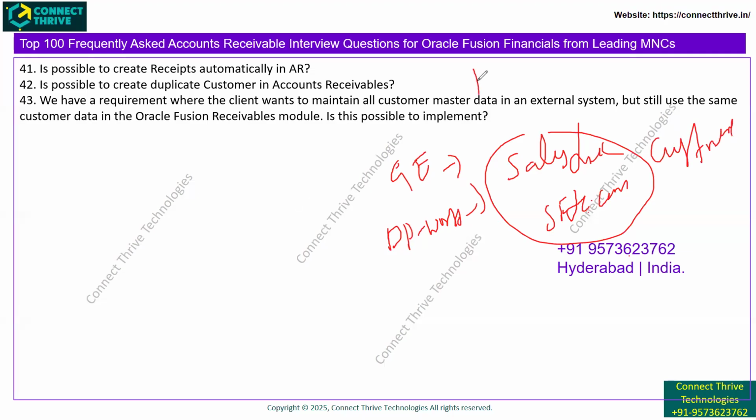So this is our Fusion application. With the help of OIC, it's a SOA integration, or else we have MuleSoft, Dell Boomi, whatever the integration tools may be, they will use it and map that customer master data into our Fusion application. In our Manage Customer screen or Create Customers level, we can see all the customers which they maintain in our Salesforce.